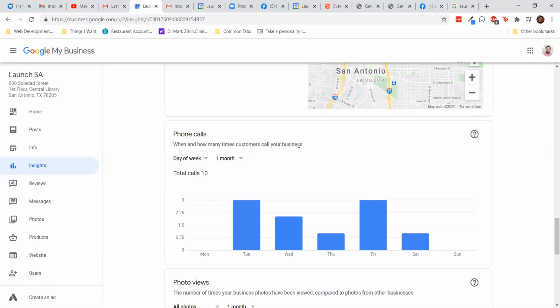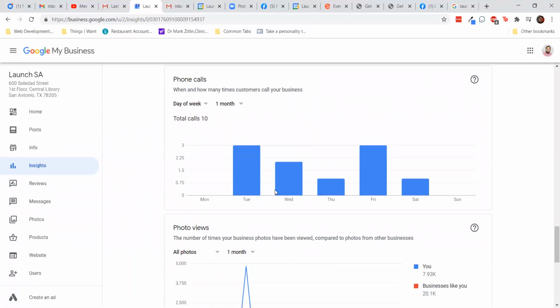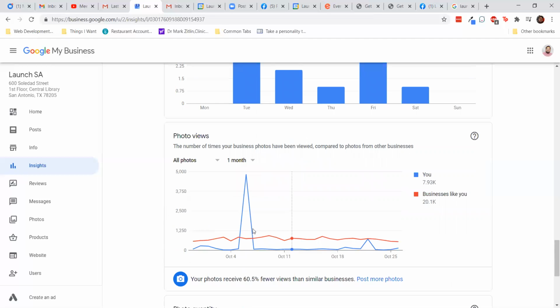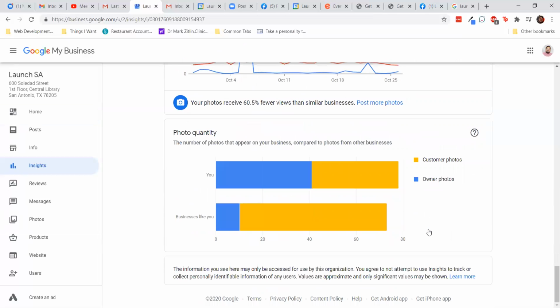et cetera, et cetera. So you can also see when people are clicking that call function, the volume that you're getting in terms of that. And then also your photo views, so you can kind of get a better idea of what's going on.